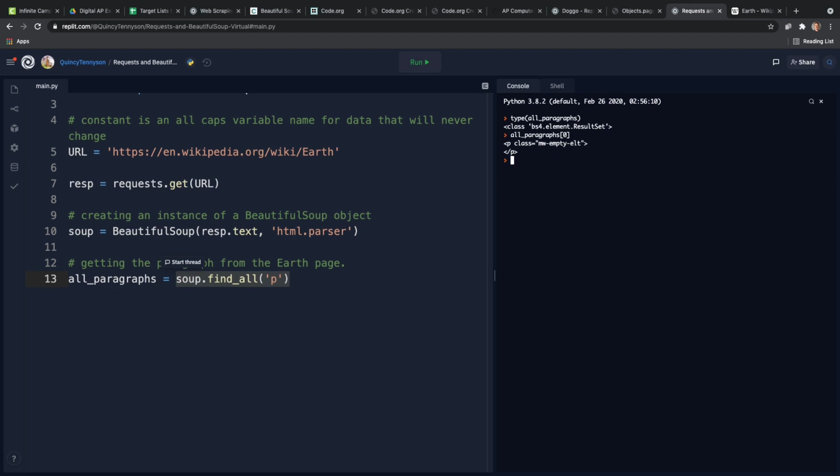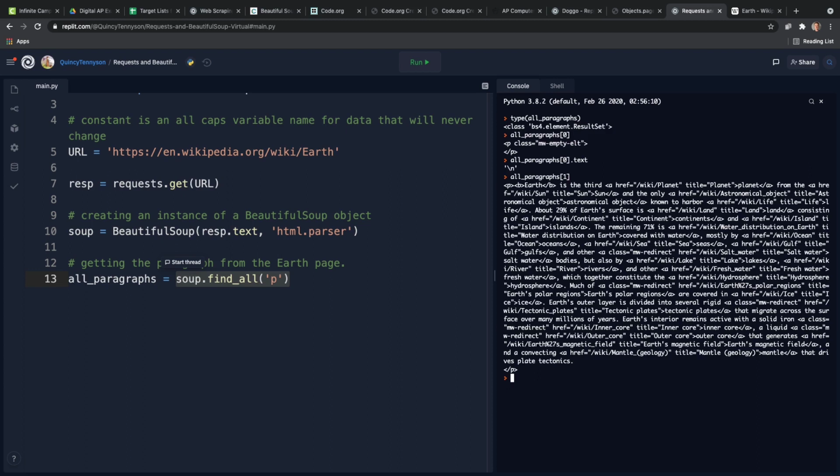Now unfortunately, this isn't the best example because it just so happens that the 0th element, or the first, truly the first paragraph on any Wikipedia page, seems to be just an empty space. In fact, if we say all paragraphs 0.text, it's a new line. So it's basically nothing. What we want to see is that first paragraph. And so if we do a little experimentation, which is always good in code, we'll see that the actual first paragraph is located at the first index.